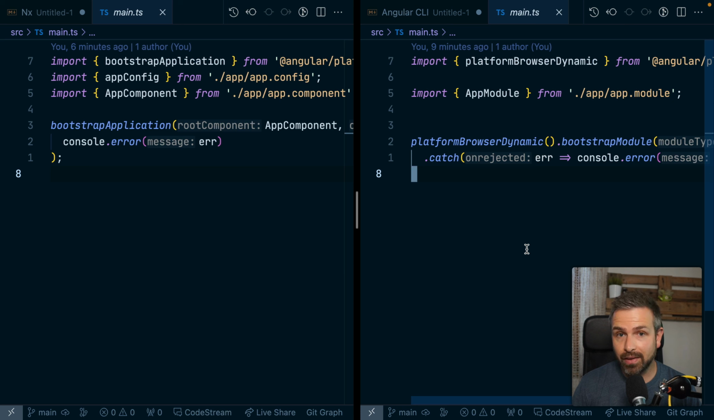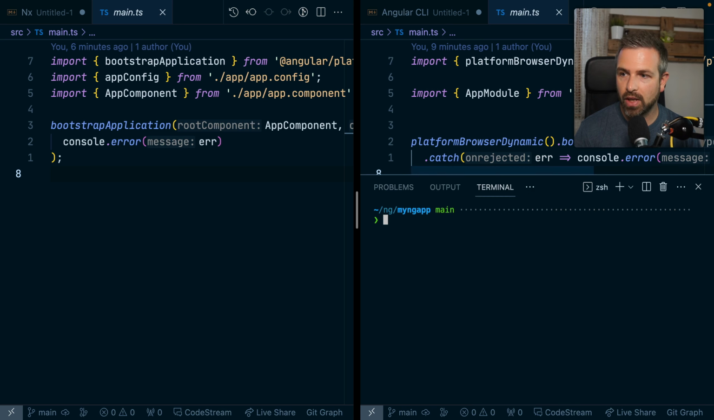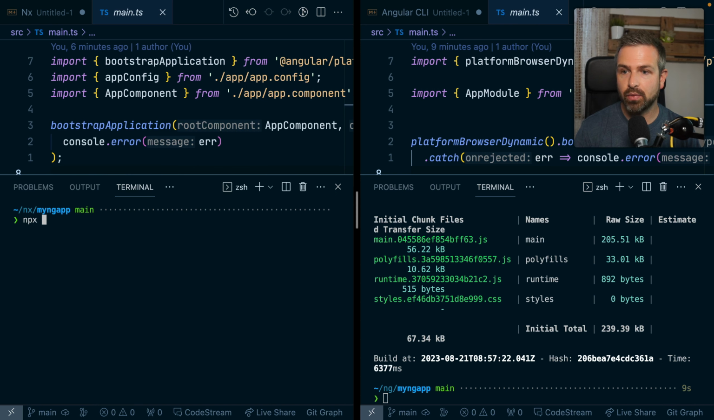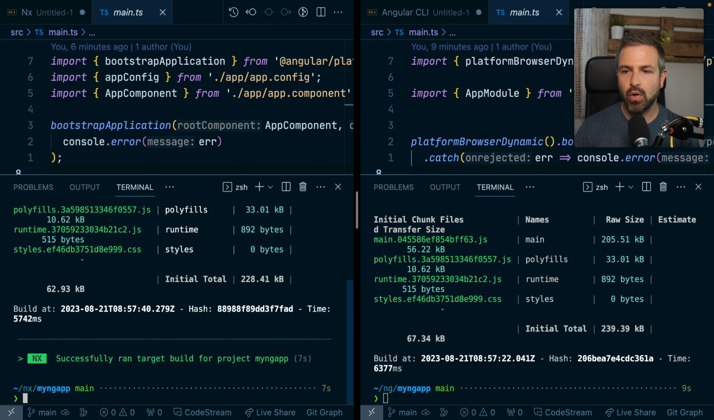So how do we build this application? Well, for the Angular CLI, you just run npx ng build. And this now builds your application directly. Now for NX, we can do exactly the same. The only difference is we don't invoke ng, but rather NX and then build, and it will also run application build.